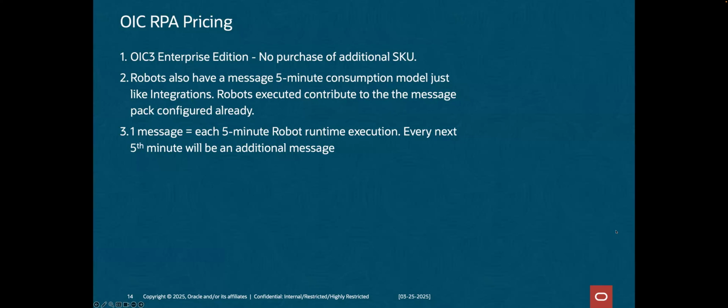Now into pricing. If you're on Enterprise Edition, there are things to keep in mind. You have to be on Enterprise Edition. No purchase of additional SKU is required. We also support this on Healthcare Edition. Robots also have the same message pack consumption model. We don't have a separate pricing model.